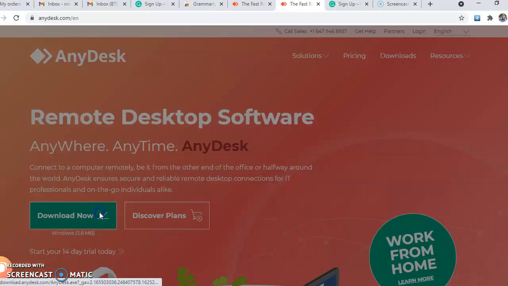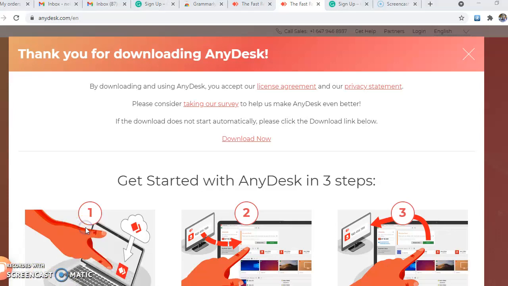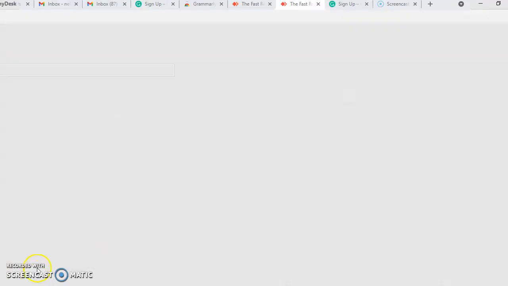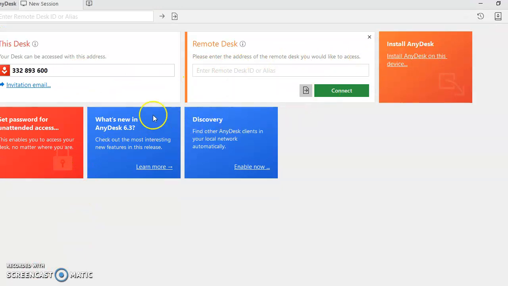So the first thing that we'll do is download it. Once we download it, we will be installing it on the computer. I can see it's installing. Once it is installed, we'll be able to open it. Once we open it, we'll see that it has a code.